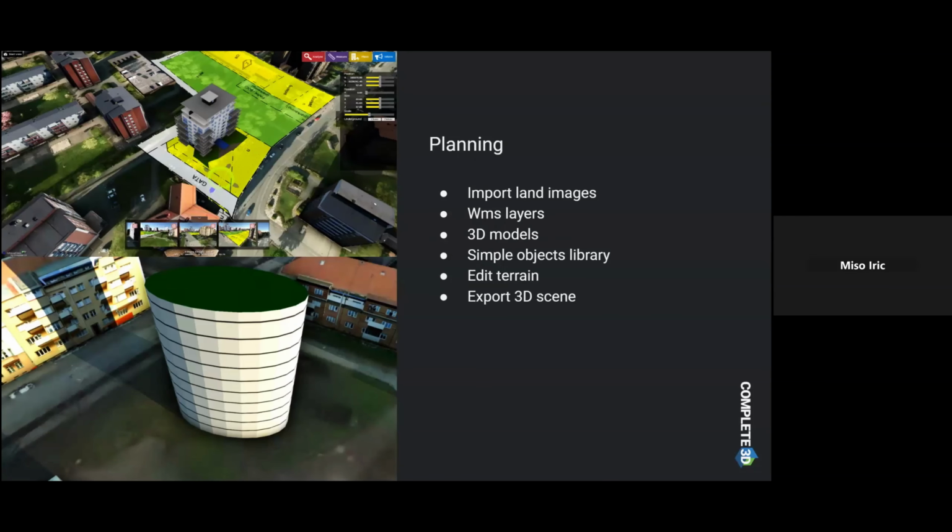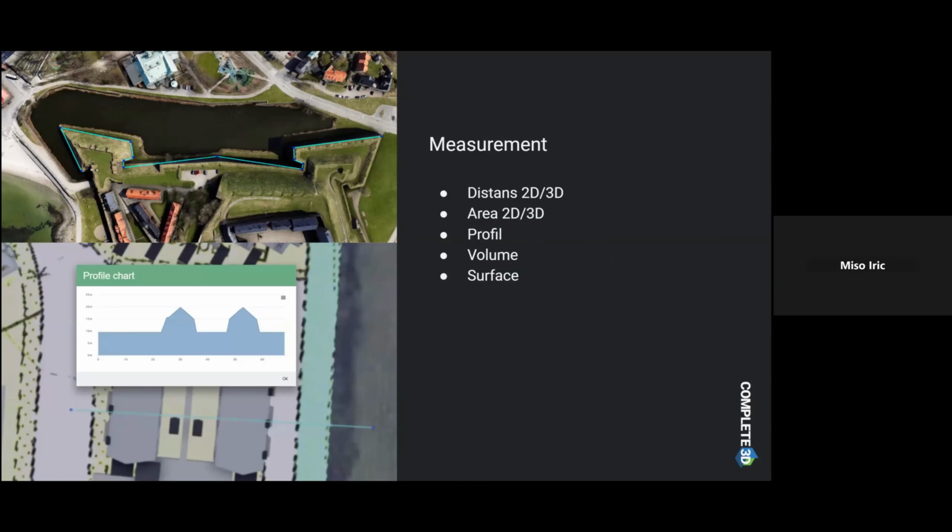For planning, as said, it's possible to import different 3D models from different software in different file formats. It's possible to connect WMS, WFS. There is also a simple object library, as this white model in the image below. It's also possible to edit terrain and edit the 3D city model in the background. And it's also going to be updated in the city database, so you can edit it permanently or just for the purpose of this project. And then also export any 3D data from the scene. Measurements are also possible to do inside.